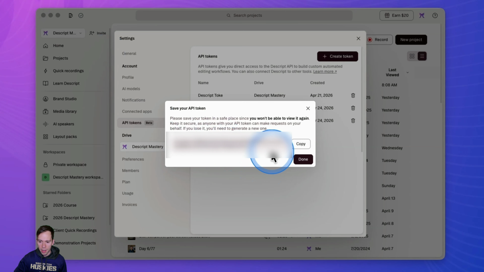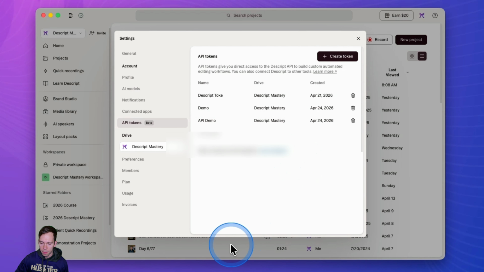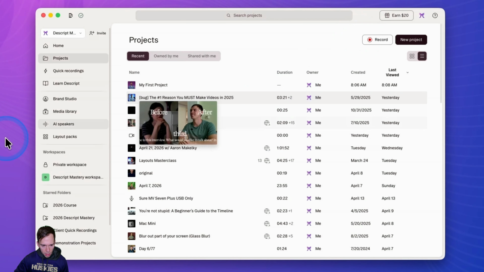As soon as I hit done, I'm not going to be able to view it again, as it says there. So copy this and use it immediately, or perhaps consider saving it to a secure encrypted note so that you have access to it later. But this is going to go away as soon as I click done. It's not a big deal if I want to delete one and then create another one, I can always do that as well. But anyways, this token is now hidden from me. So I'm going to close out of that.